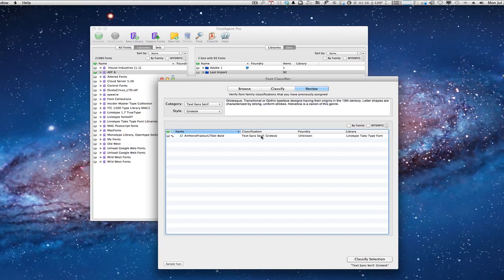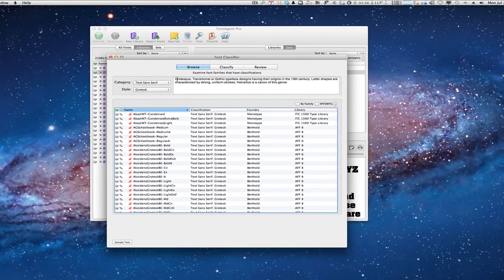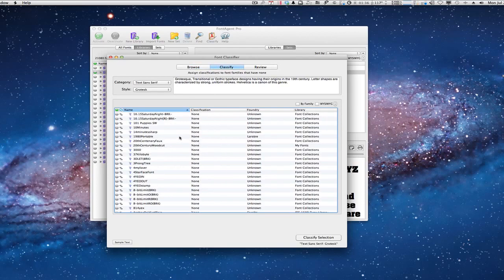It's a pretty simple process, so let's review. In the Classify button, we get a classify window. There we get a description of the category we've selected for search, and we can look up fonts that way, or we can classify fonts that have not been classified.